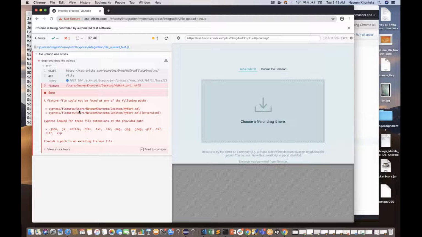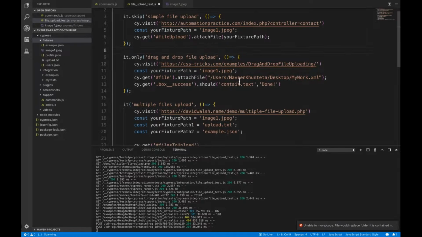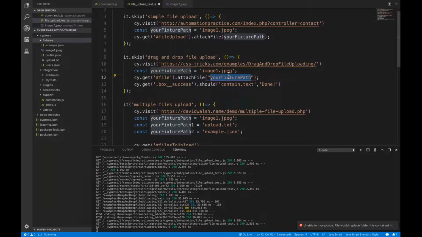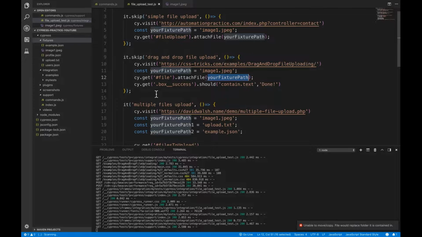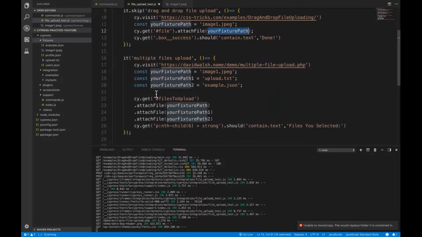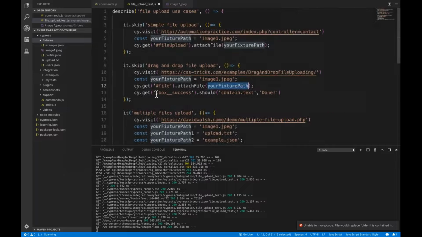It will not take any other file path. It will give you the error that the fixture file could not be found at any of the following paths. So make sure, guys, that you are passing the right path, only from the fixture. Let me just remove this. Okay, this is also done. Skip, and this is also skipped now.